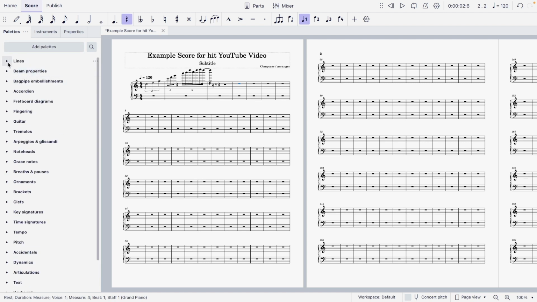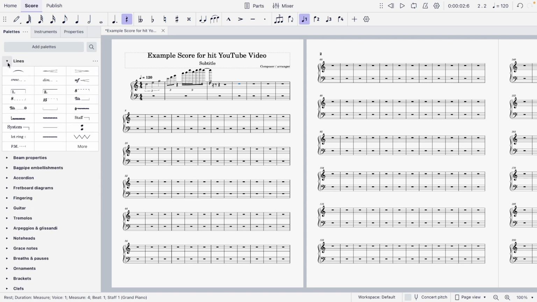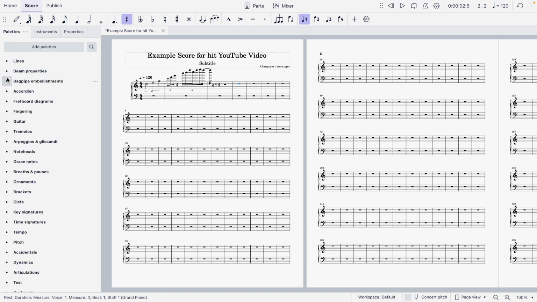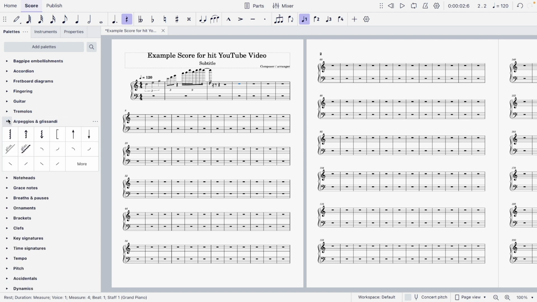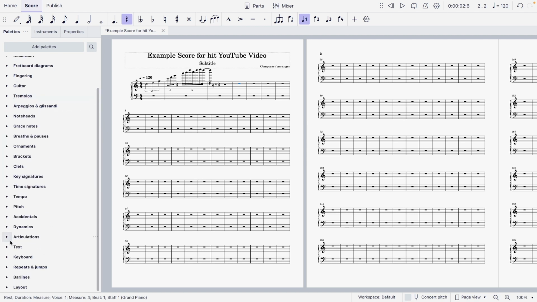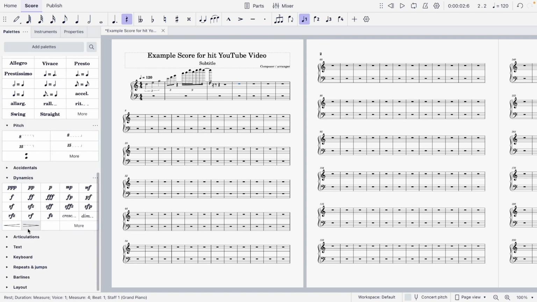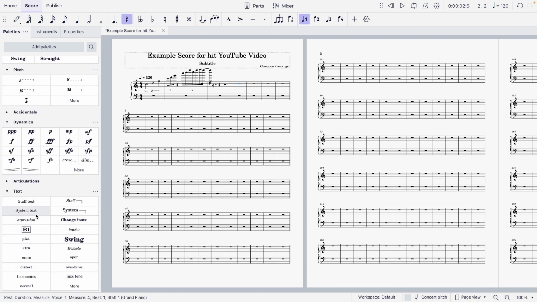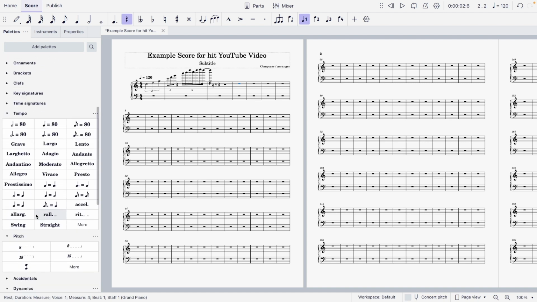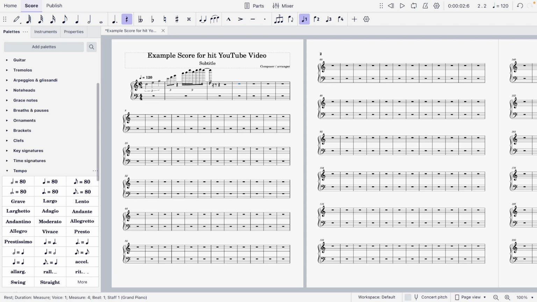So now that I have harp added, you'll come in here, lines. There's all your lines. Beam properties, bagpipe embellishments, that's only really for bagpipes, accordion. A lot of these are very specific, like fretboard is for like guitars, so is guitar. Tremolo, that's useful. Arpeggio and glissandi, that's useful. I find myself most often in tempo, pitch, dynamics, and text. These are my 4 most used ones, I think. I usually have these open.